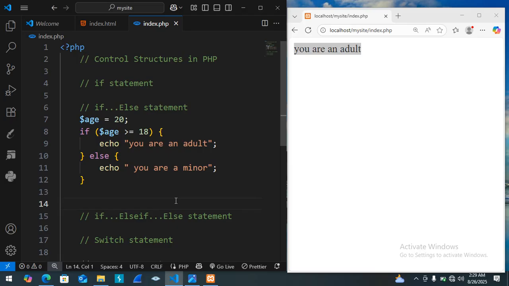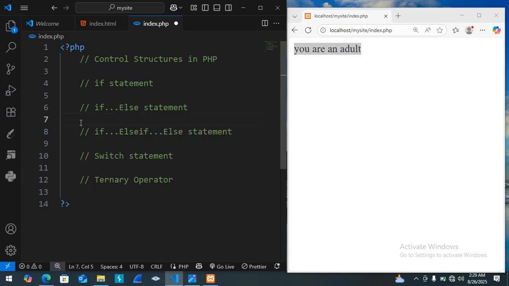So let us look at another one, which is the if, else if and else statement, all combined. Let us delete this code. When you have multiple conditions to check, you can use else if. This way PHP goes through the conditions one by one until it finds the one that is true.